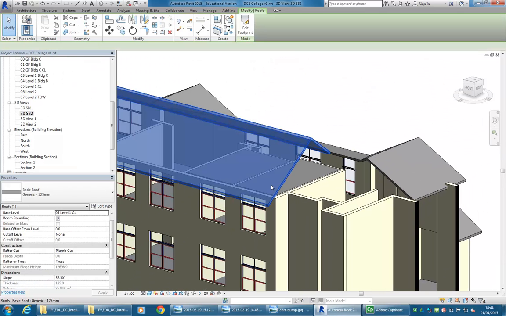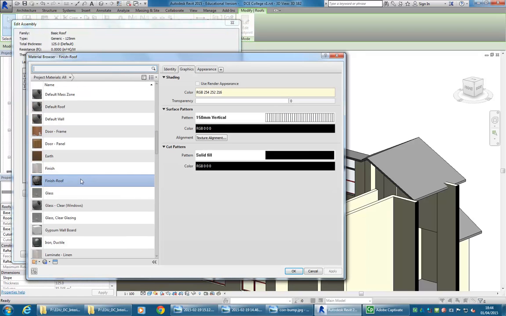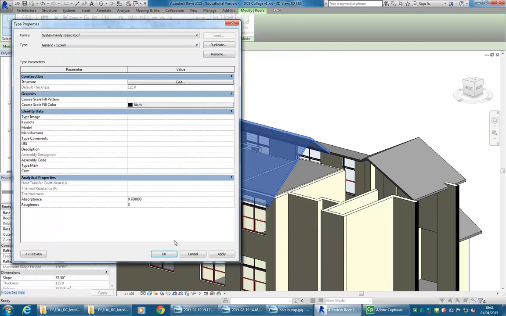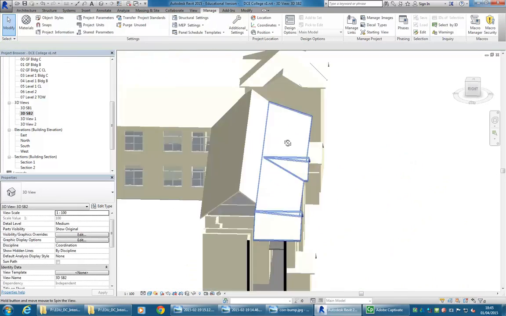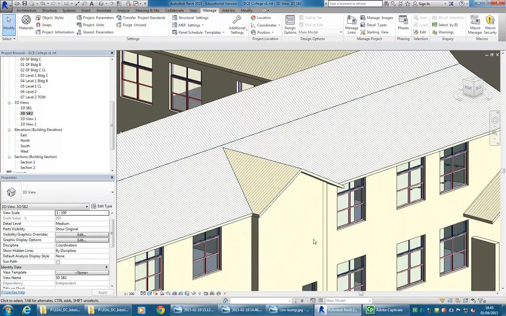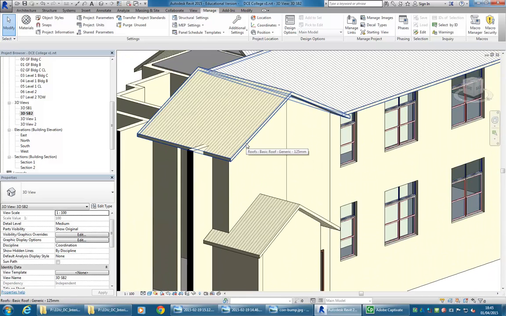Now I can choose any roof, go to Edit Type, Edit, browse for the material, and just check Finish Roof. So notice all my roofs change, because they're all using that finished roof. They're all the same kind of roof. So I don't need to go and choose each roof and set the material.